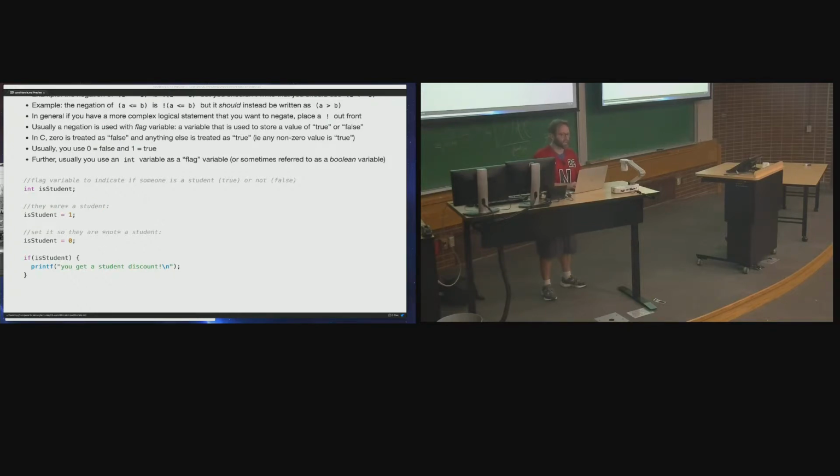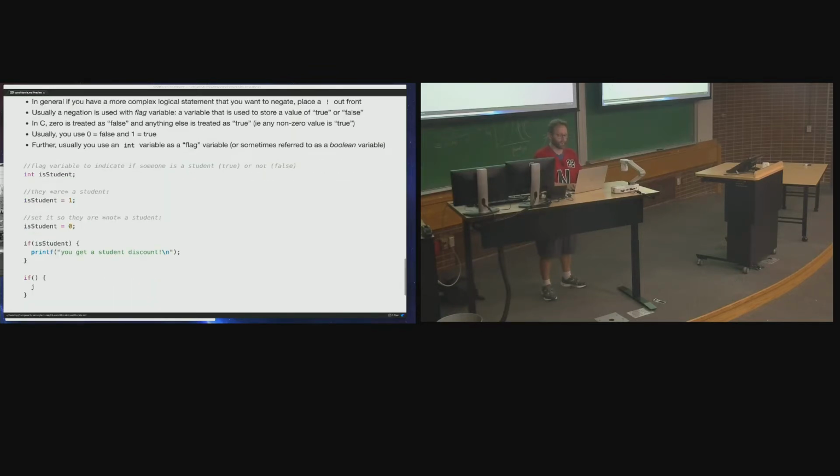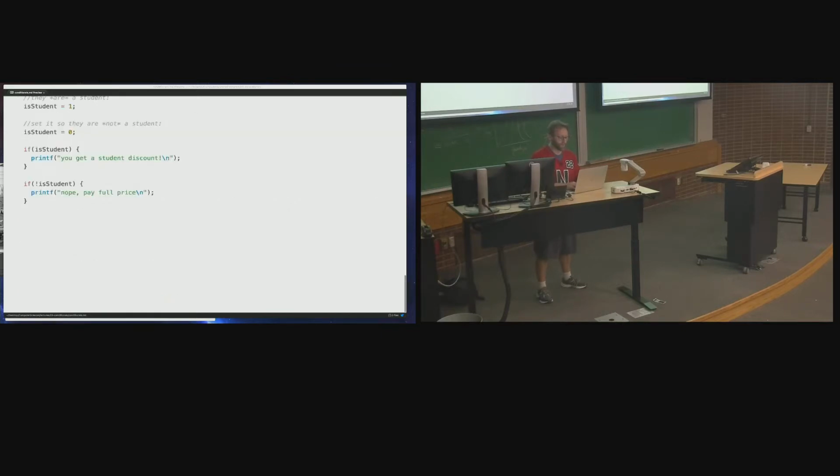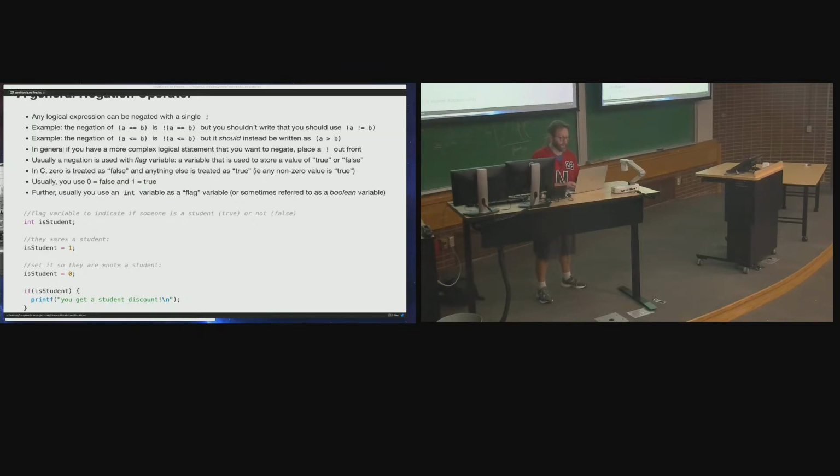Well, how do you check to see that they pay full price? If they're not a student, how would I write that? Printf, nope, pay full price. They're not a student. How do I negate something again? Exclamation point. If they are not a student. And that's how you read it. If not is student, or if they are not a student, you know, in your head, formulate the correct English. Right? All right, so those are Boolean values and negation and how you can use them.